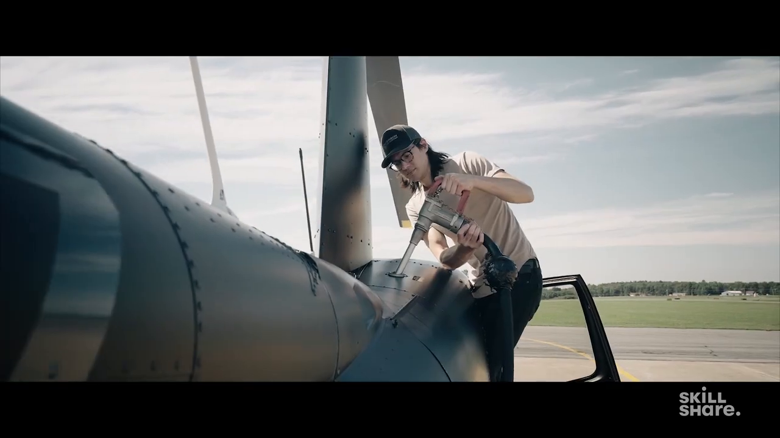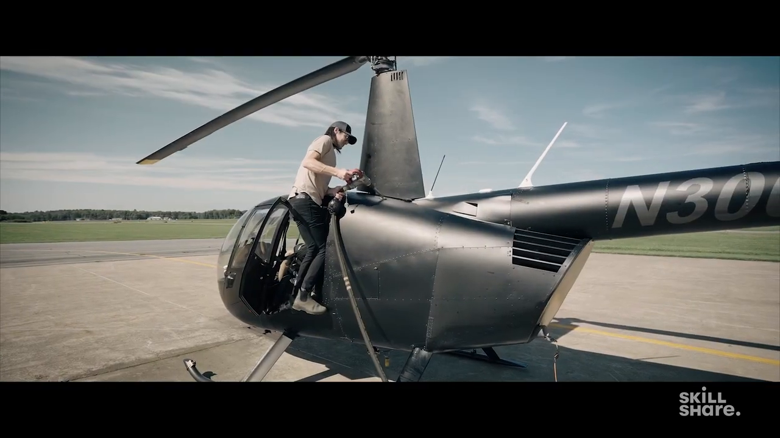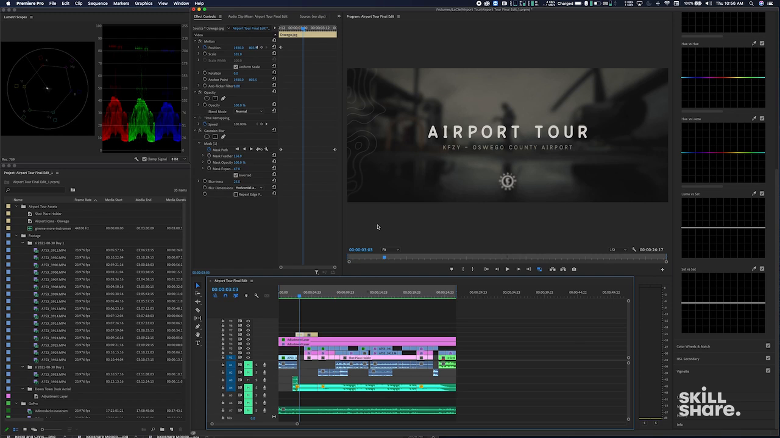I designed a little slide down that said, okay, this is the airport tour, this is the airport that we're at, and we just use the color schemes and elements from our mood board in this slide. Now, this is kind of pulling on my graphic design background. I am not an animator.